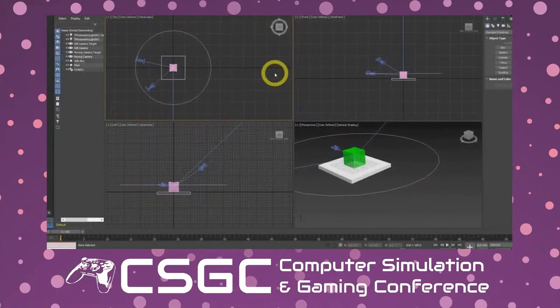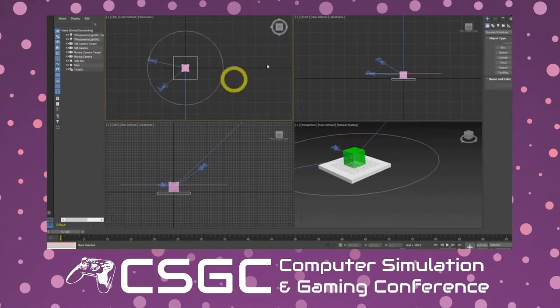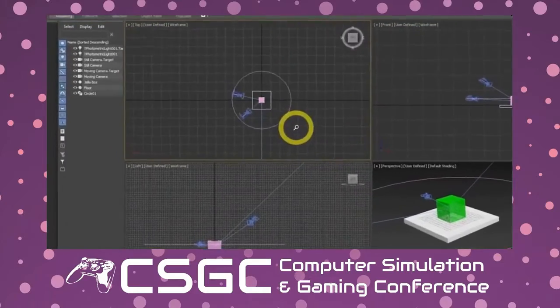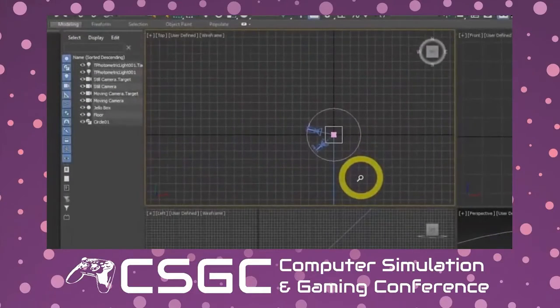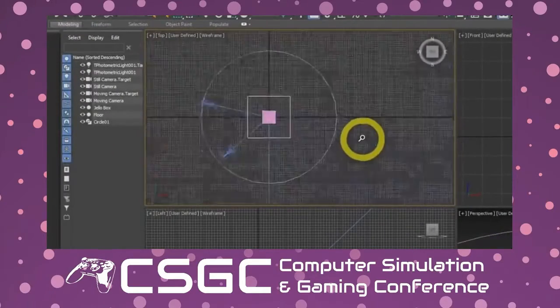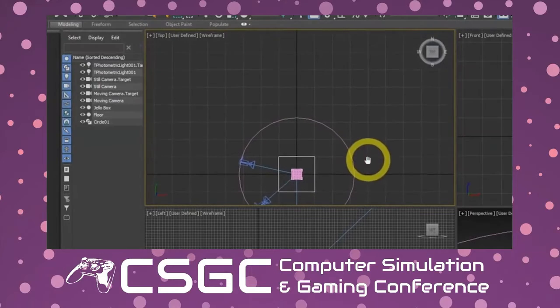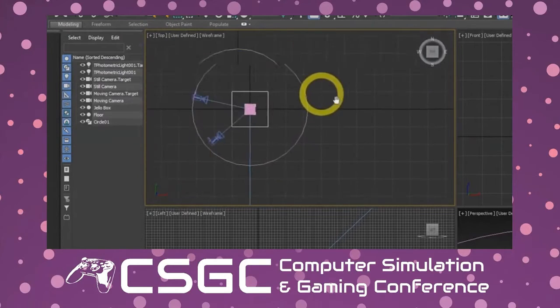As I mentioned earlier, you can navigate the windows with the mouse wheel, but there are other ways to navigate inside your viewports, and that is with the navigation tools down at the bottom. So I have the zoom tool. With the zoom tool selected, you can press the left button to zoom in and out of your scene. You can also use the pan tool, holding down the mouse button with the pan tool.